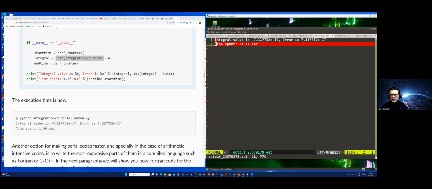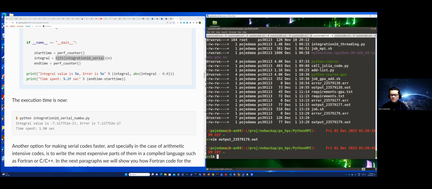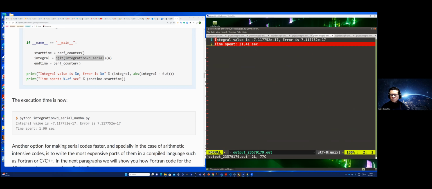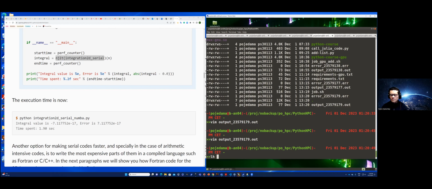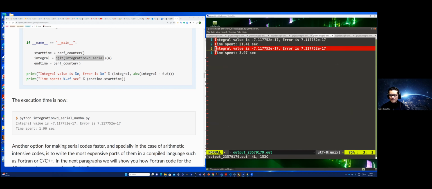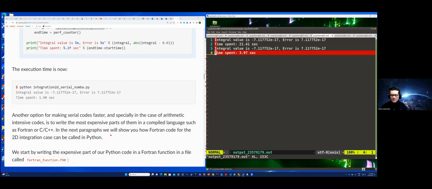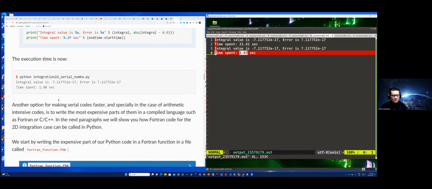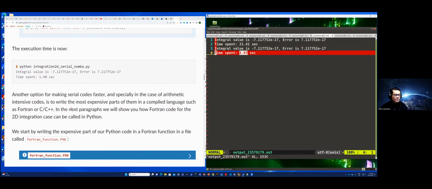And you see that for the first part, it took 21 seconds. And for the Numba example, it took 3.9 seconds. So this is a good performance. So notice again that this time would depend strongly on the run, and then you should take some average.